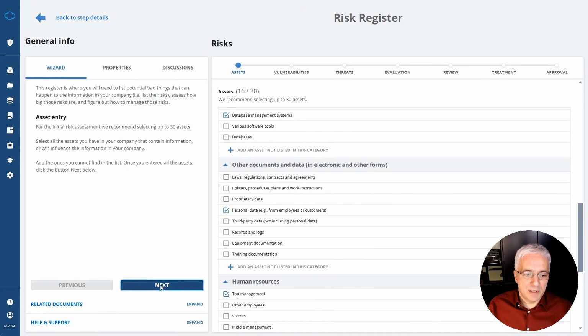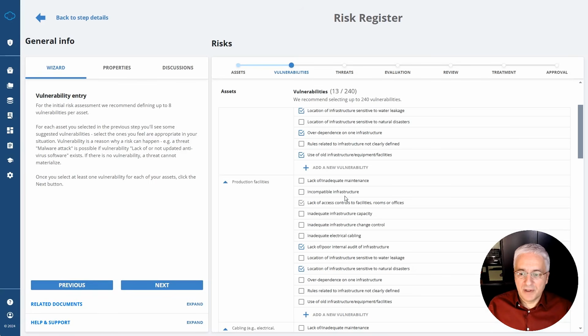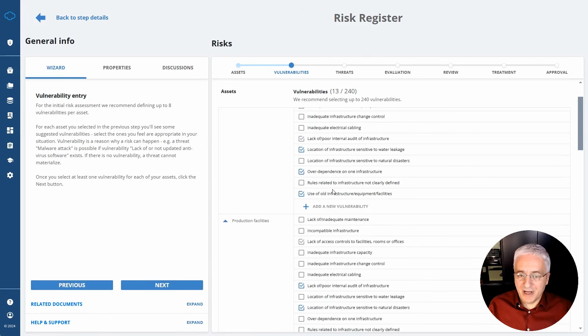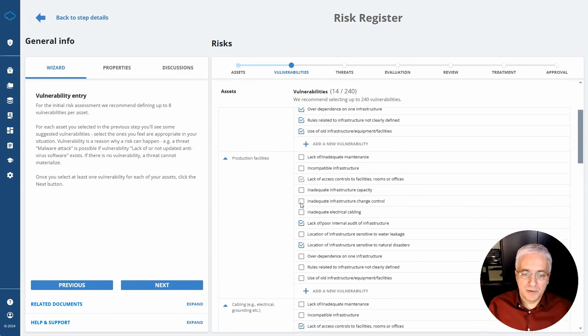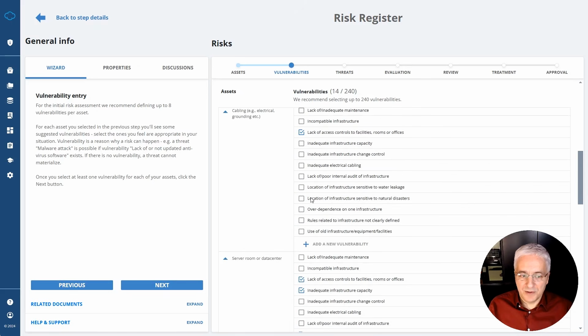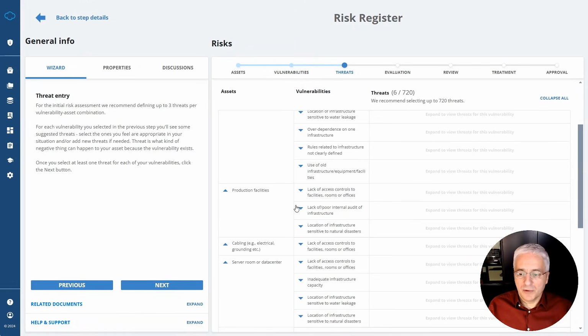And then when you click next, you come to this vulnerabilities part, where you actually select what are the relevant vulnerabilities for the assets that you have selected in the previous screen. So for office and rooms and facilities, you select various vulnerabilities that you think are appropriate for your company, and then you do this for each and every asset that you have selected. And then you click next, and you move on to threats.